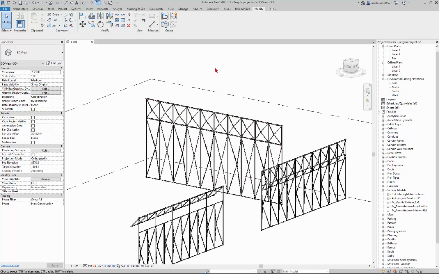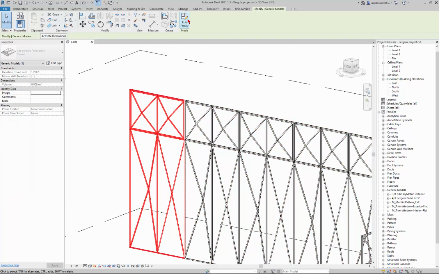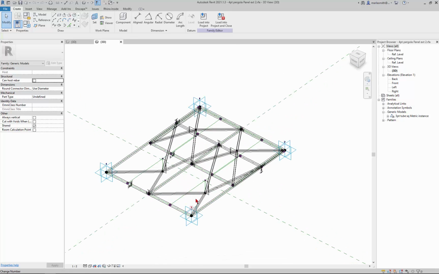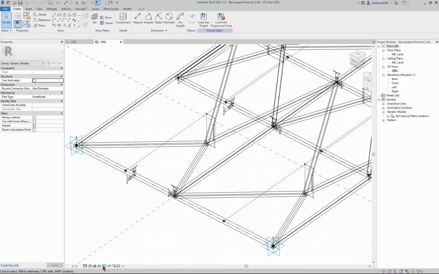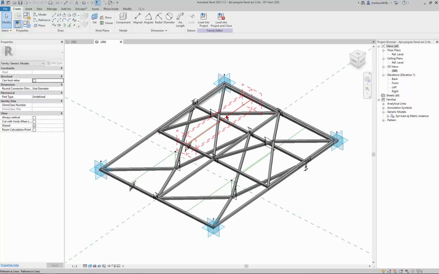Alright, so let's take a look at this family and see how it's built. If I tab select in and go to edit, it's not super difficult. If I go to shaded, most of it is actually resident in this. There's only one nested component, which is this generic model.